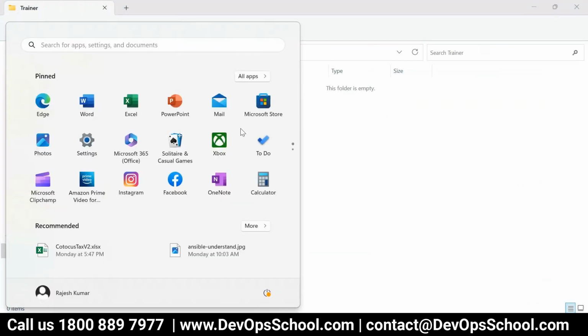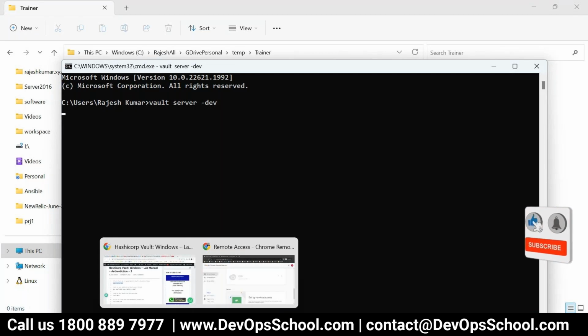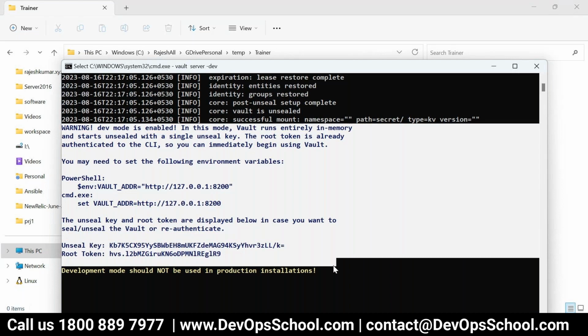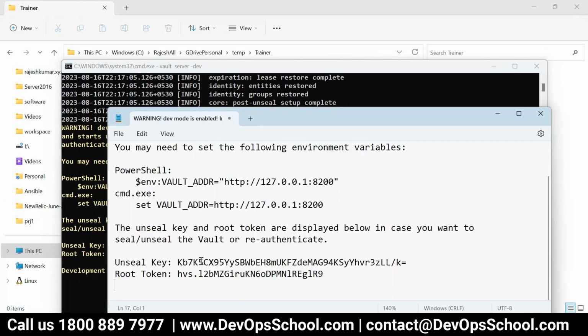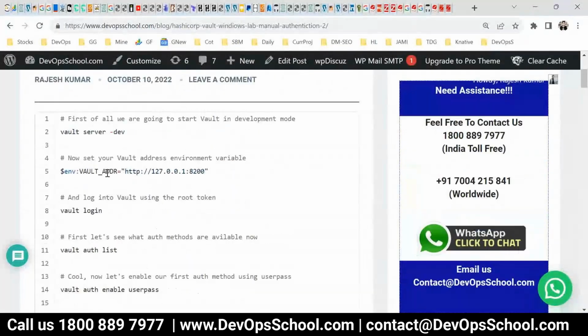Here, enter. Now I'm running the dev mode, and let it come up. Done. Now this is the root data, and I will store it, copy it. I don't want to lose it. Okay, so this is the one. Now you can enable it through the command line also.